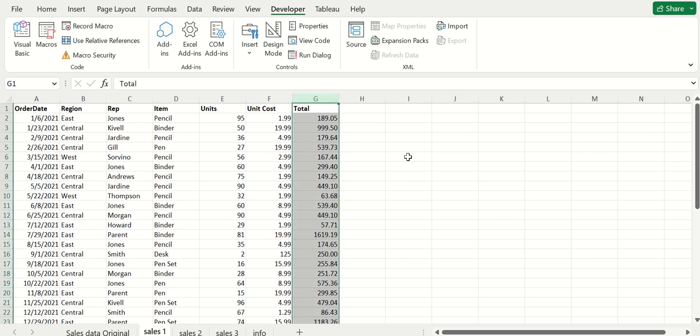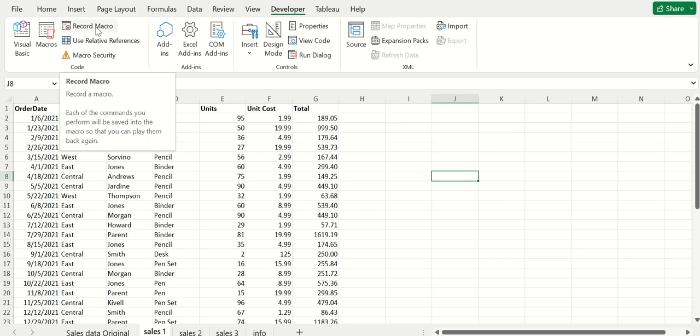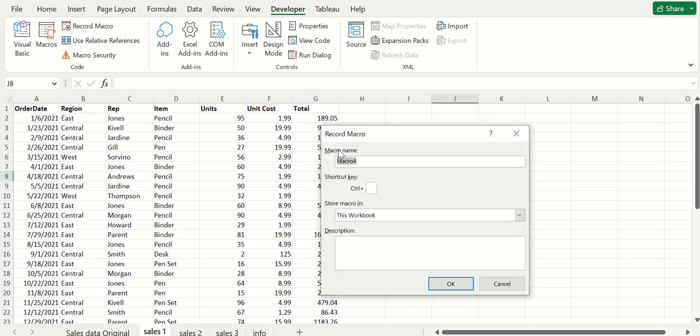So to start recording my macro, I'm going to go up into Developer and hit this Record Macro button. When I do that, it's going to pop up with this window telling me to give the macro a name. Now, when naming a macro in Excel, you can't have the space character, so I'm going to call mine format_data, and I'll hit OK.